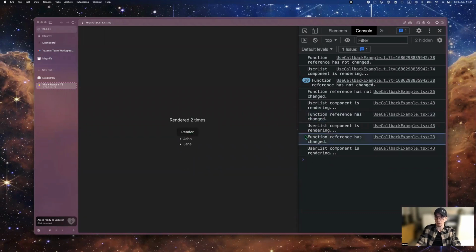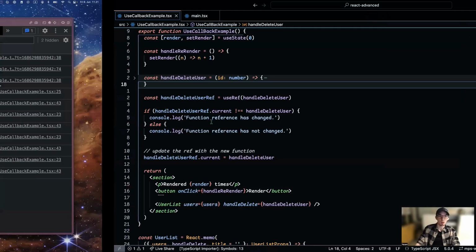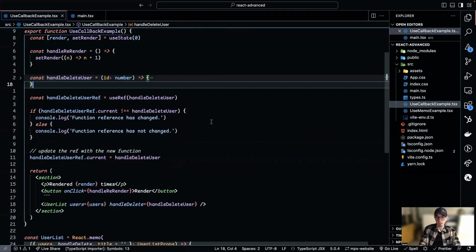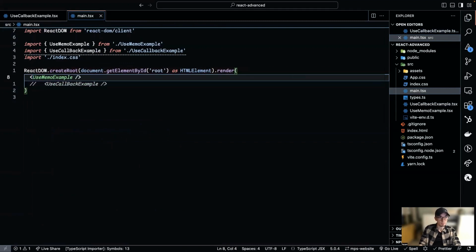Click it again, function reference has changed. Function reference has changed. Cool. So that's basically about useCallback. It's very straightforward. And yeah, so let's move on to the second one, which is useMemo.